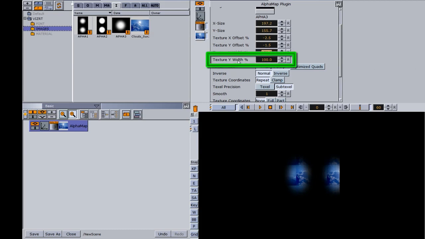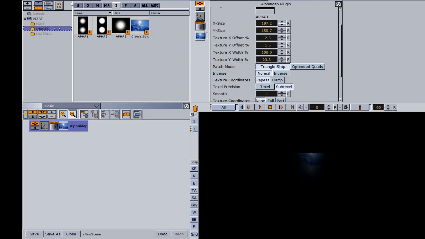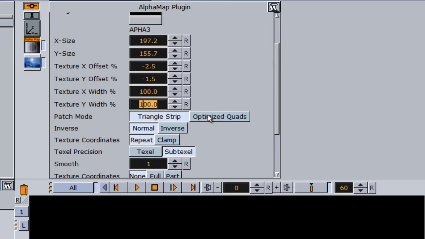There's also a texture Y width. As you decrease or increase the variables in this, it will change the texture Y width. Now the patch mode here is set to triangle strip by default. There's also an option for optimized quads. So if you're worried about performance, having it on optimized quads is probably the best bet.